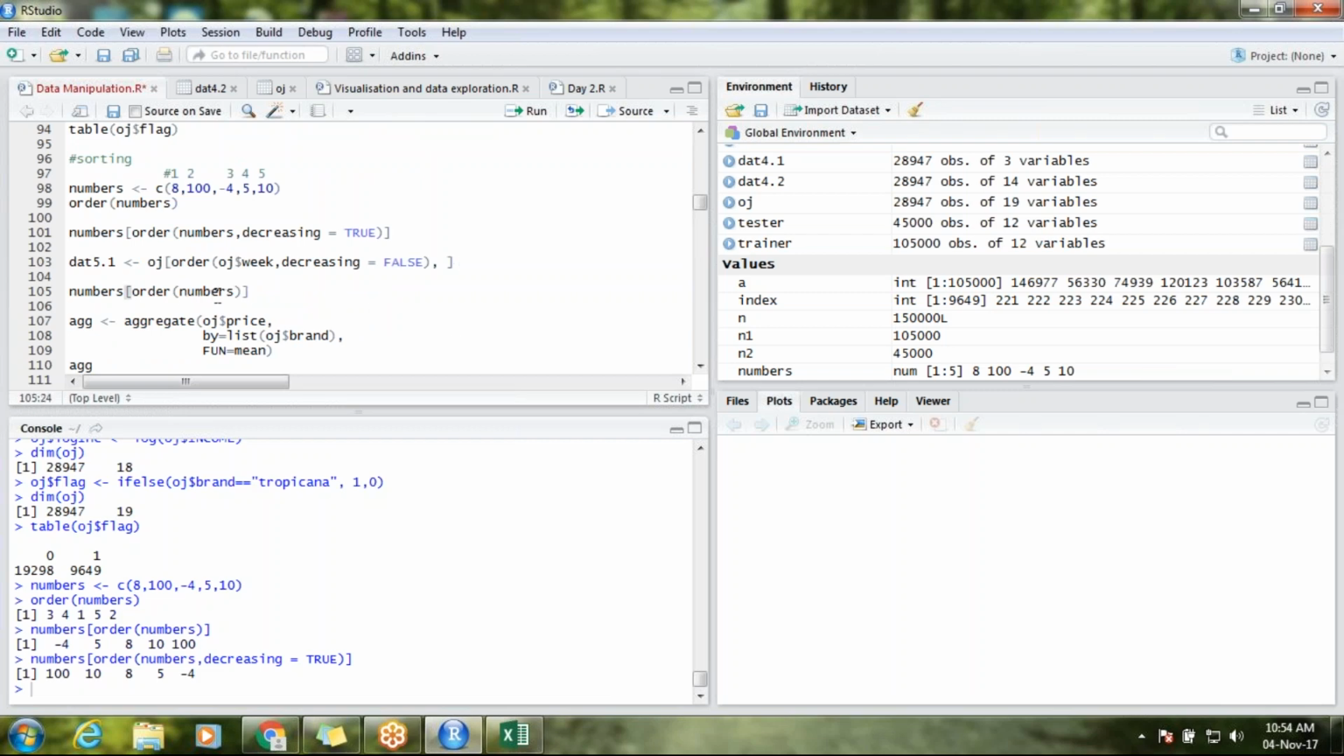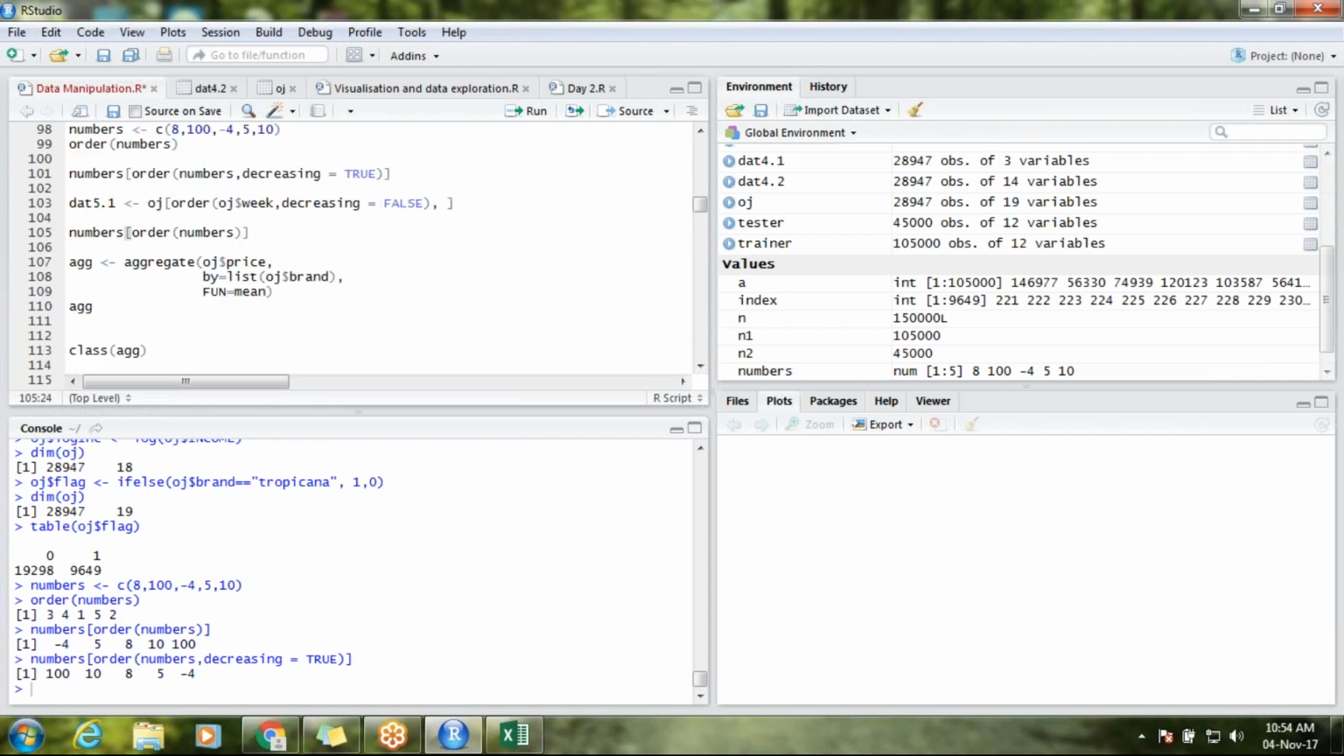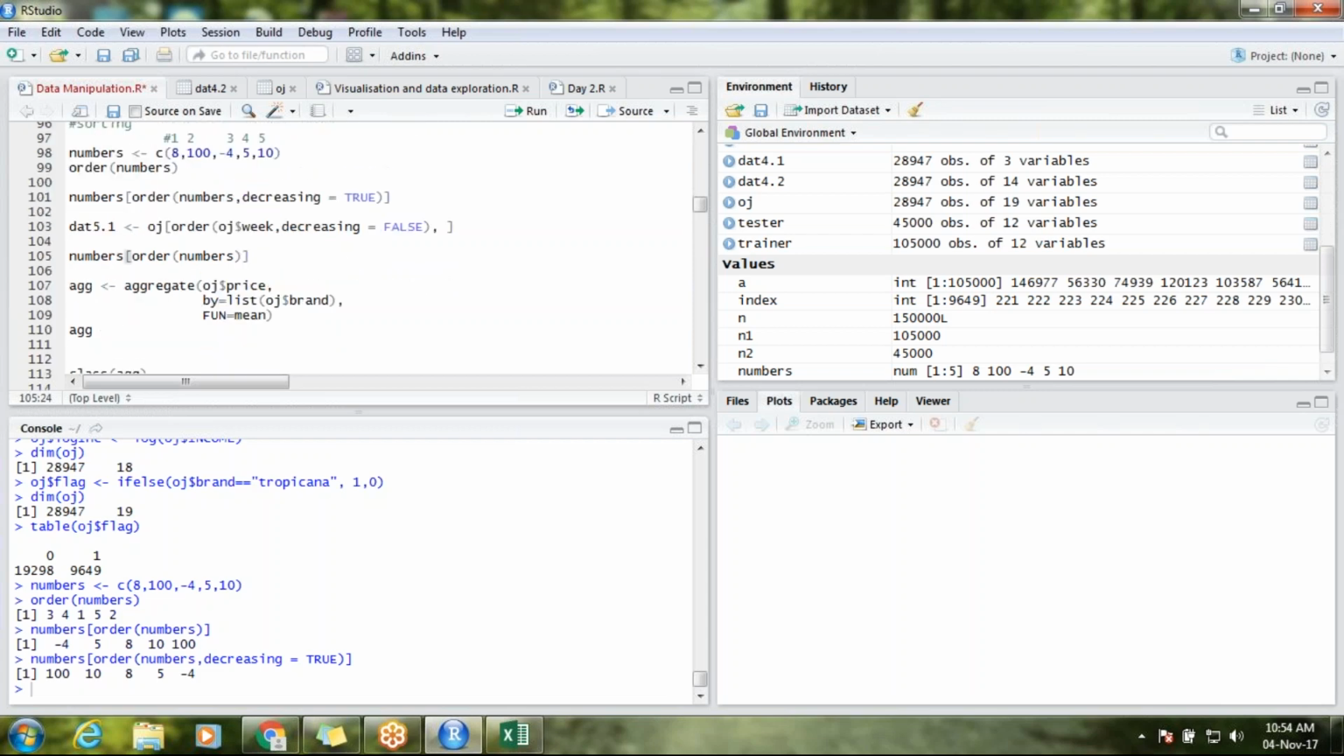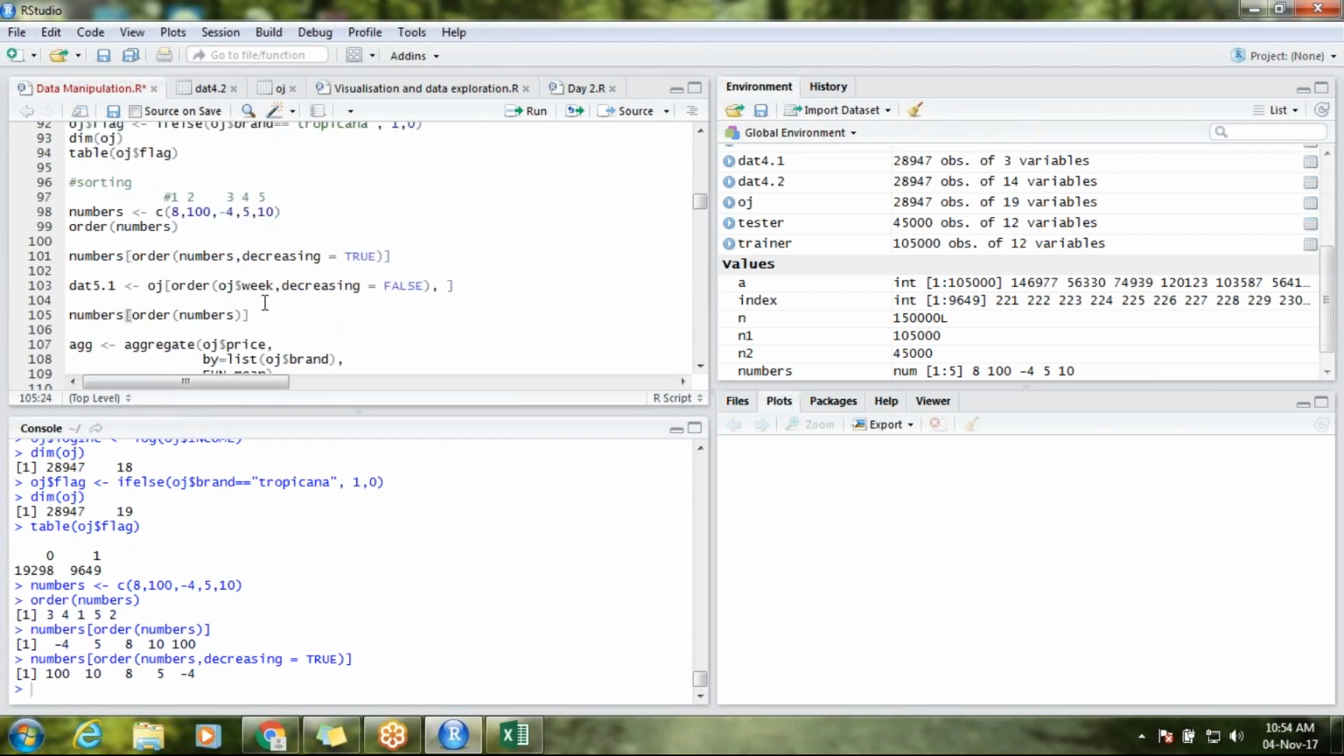I have already shown you how this works. Hello, Ankit. Can you explain that once again? Sure. As you can see, my first number is 8, so the index of 8 is 1. The second number is 100 and its index is second. Similarly for -4 it is third, 5 is fourth, and 10 is fifth. Correct? Till now no issues.